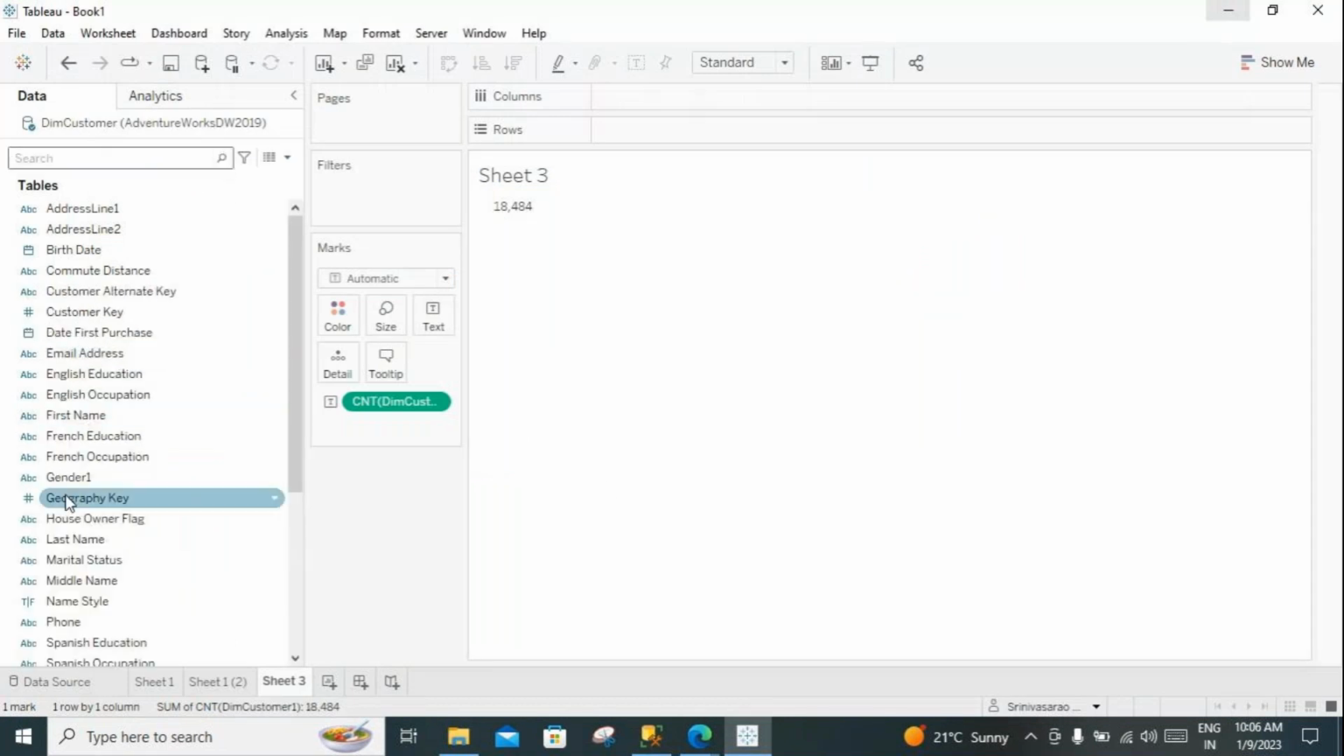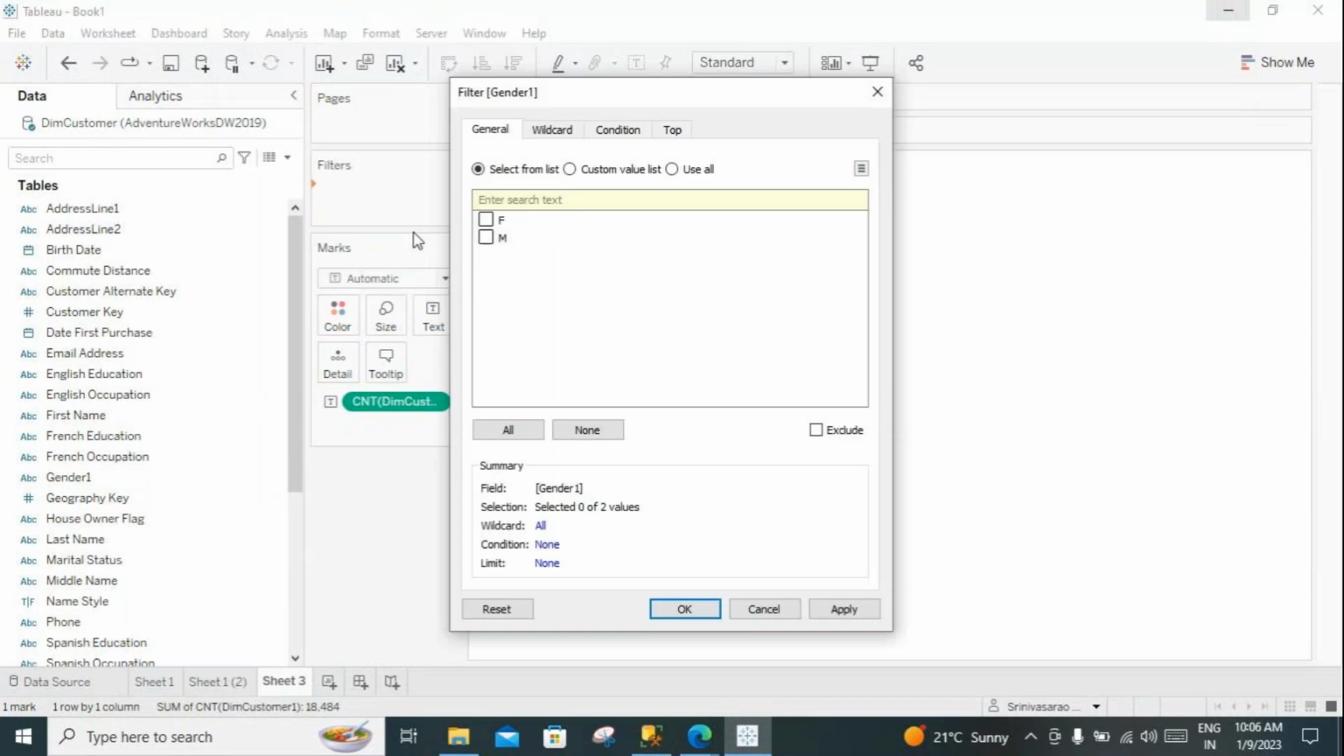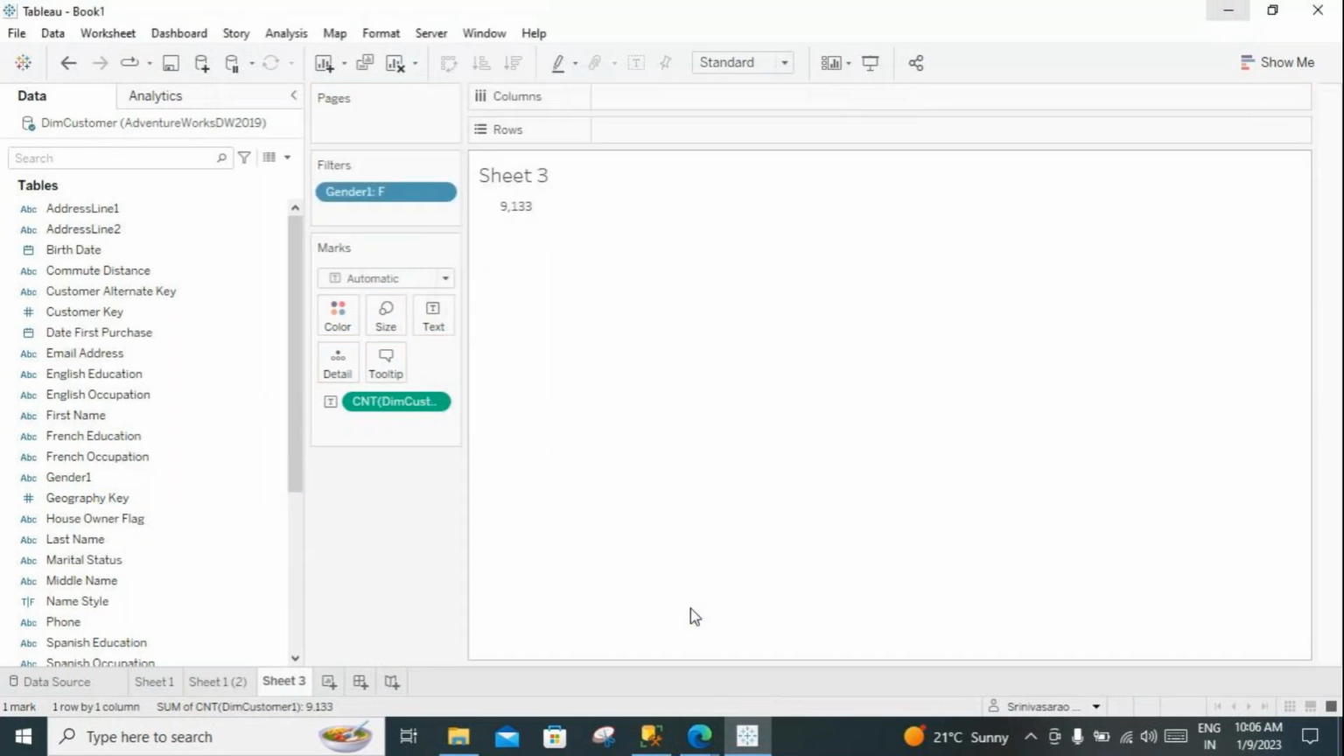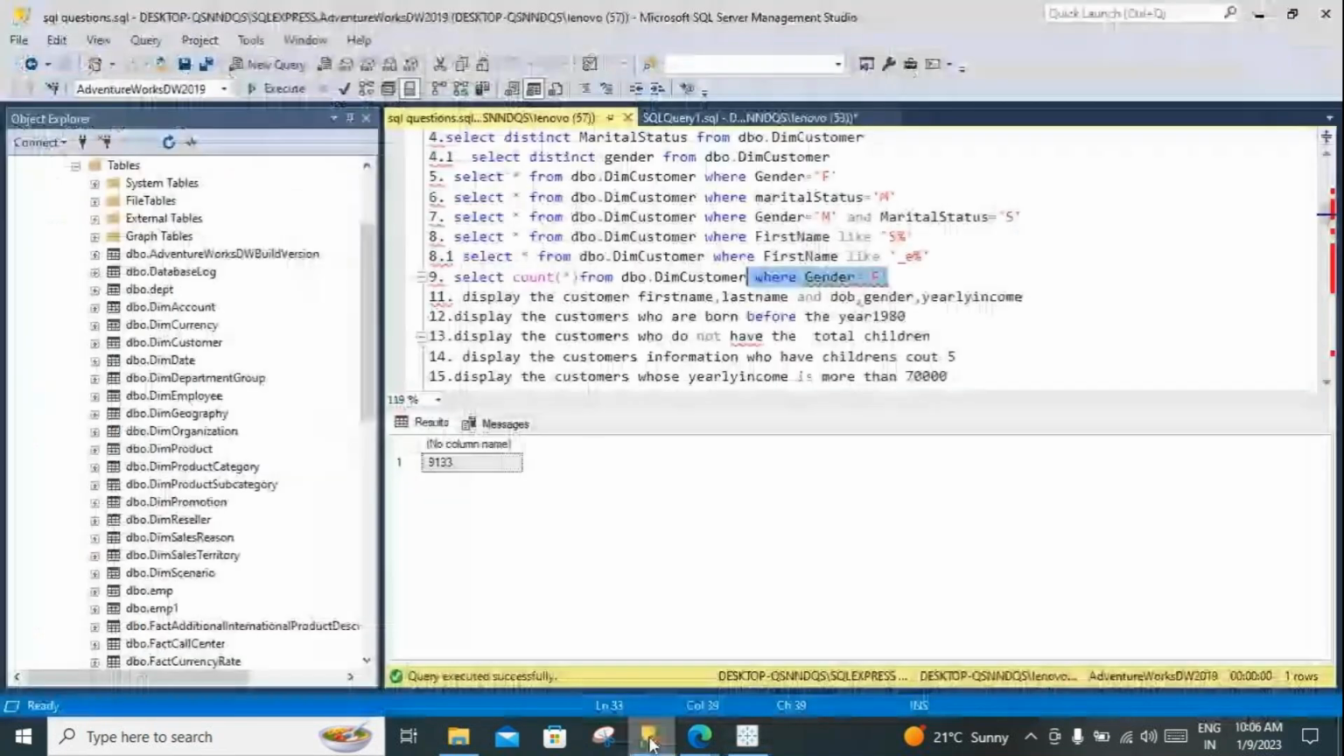Exactly. Drag the gender into the filter shelf. You select only female. Okay, apply. You can get only the female customers count. You just need to filter the data. That's how we can get the female count. Clear? This is the way we can get it.